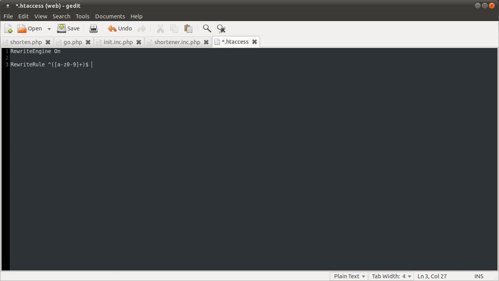We want to do a space, and then we're going to redirect this to the go.php page. And the key variable is going to be equal to this. And this $1 is sort of like a PHP variable, and the web server will fill in these variables with anything in brackets, like this. So whatever matches this pattern inside the brackets will be replaced here, and then this whole page will be displayed.